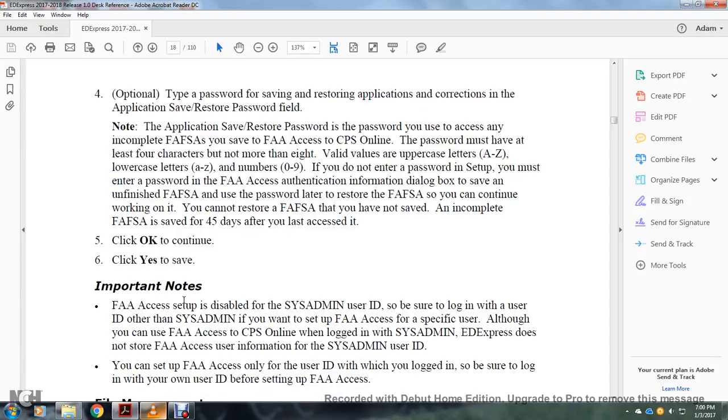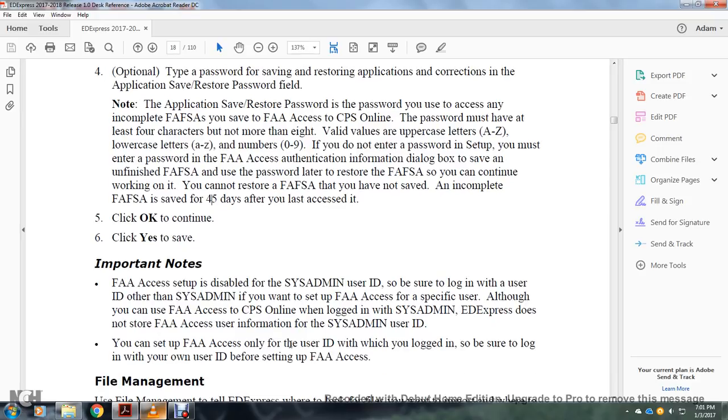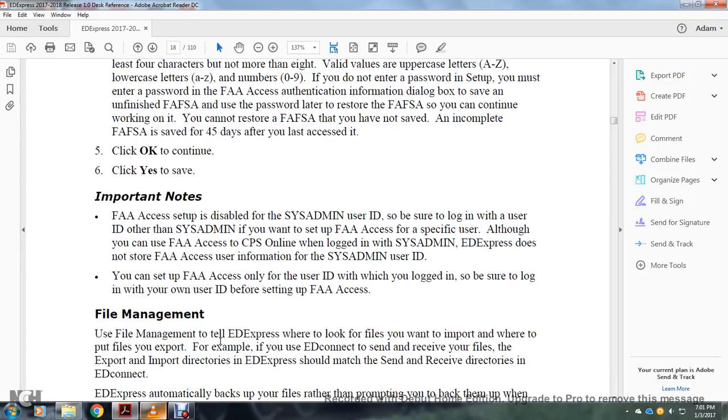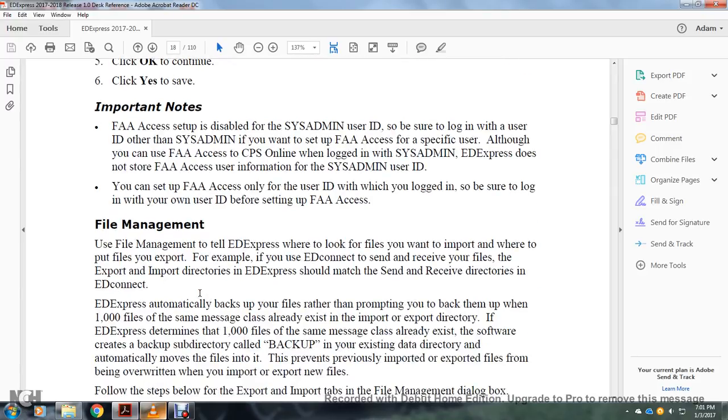Important note: the FAA access setup is disabled from the system administrator user ID, so be sure to log in with a user ID other than system administrator if you want to set up the FAA access for a specific user. Although you can use the FAA access for the central processing service online when logged in as system administrator, EDExpress does not store the FAA access user information with the system administrator user ID. You can set up the FAA access only with another user ID. Be sure to log in with your user ID before setting up the FAA access.